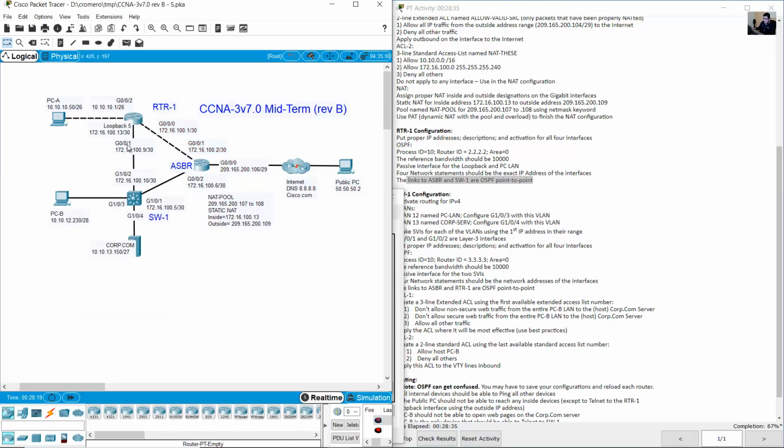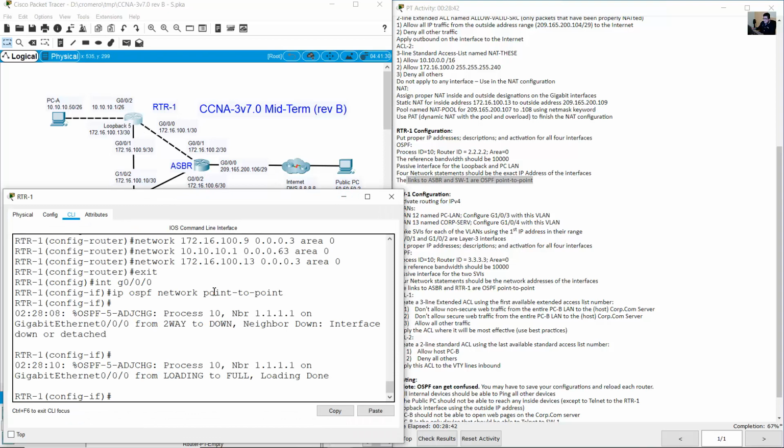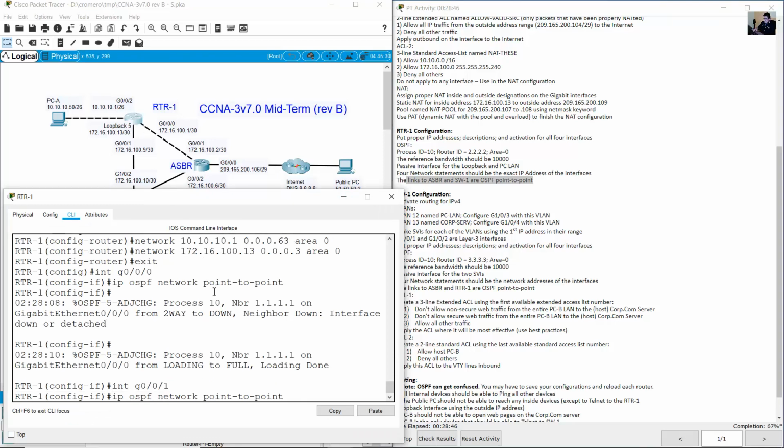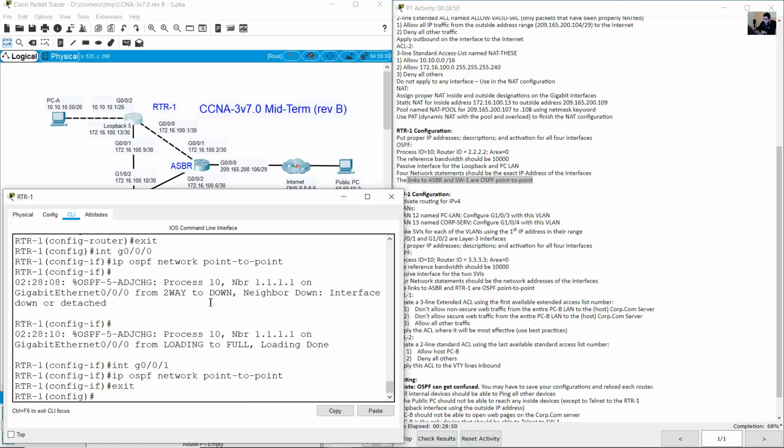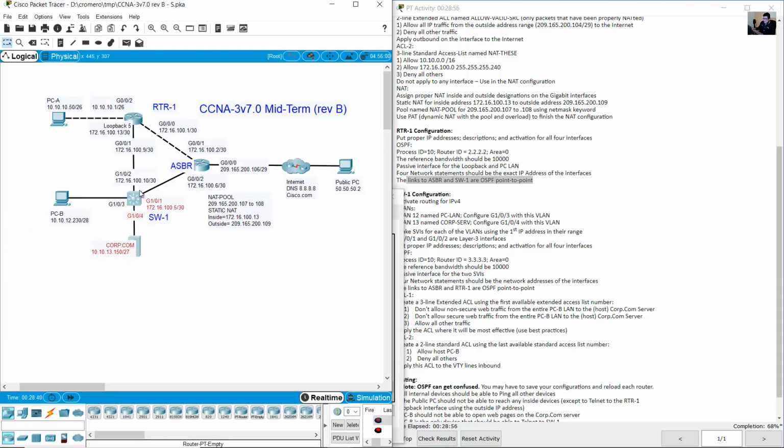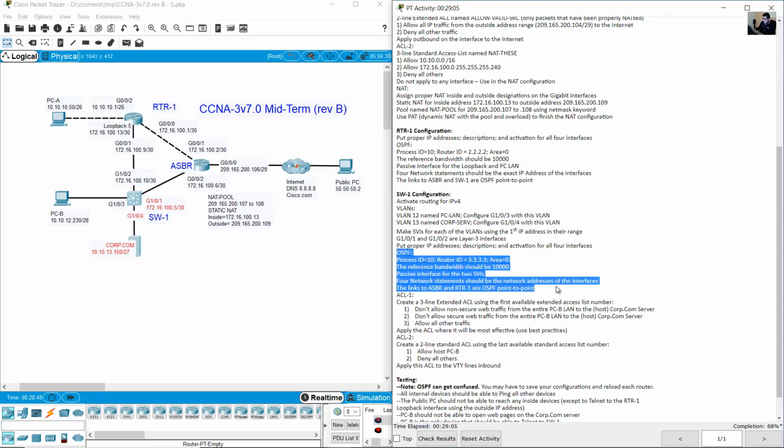And another interface, gigabit 0/1, the connection to SW1, should be point-to-point. Gigabit 0/1, ip ospf network point-to-point. That's it. No neighbor adjacency because you need to configure OSPF on the switch. So continue with the switch OSPF configuration.